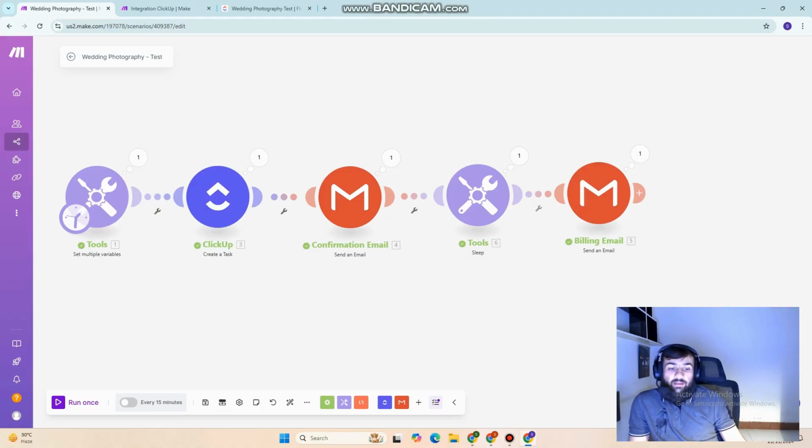Once that email is sent, I have used the Sleep tool module once again to give a delay of 10 to 15 seconds. You can set it to whatever time frame you want, but I set it to 10 seconds. After 10 seconds, another automated email is sent to the client regarding the billing, in which it tells them that the package you've selected is this, the total amount is this, looking forward to meeting you, and so on.